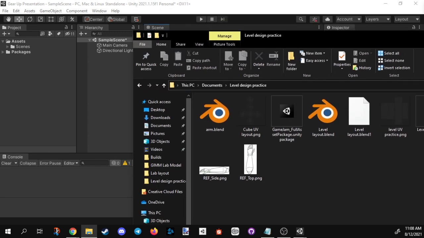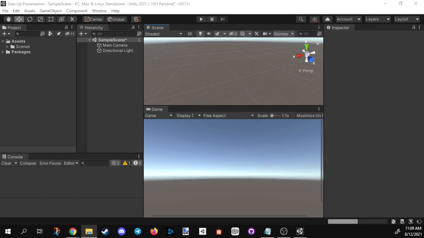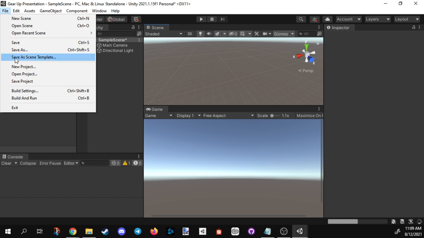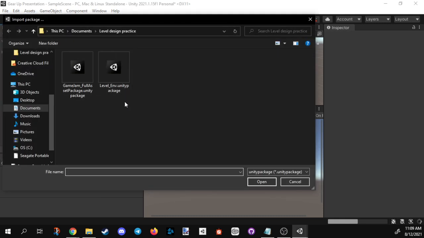So you see in this folder right here, I have GameJam full asset package.unity package. If I just go ahead and drag this in, it's not going to do anything. You can import it like that somehow. But how I usually do it is I click Assets, then Import Package, and Custom Package. And then it should open this.